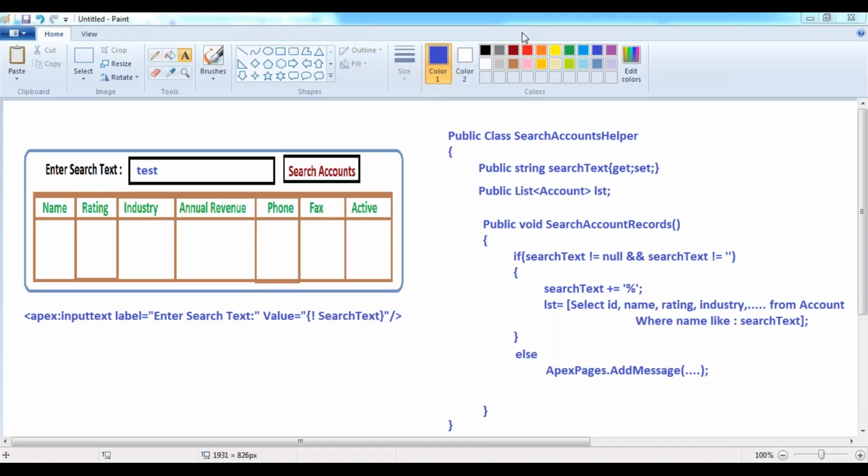Now, first of all, what needs to be done? We have to design the user interface first as step one. Then implement the business logic class as step two. In that, in order to search the records, we need that search text, so collect this value. Now to store this value, we need a variable. So define a variable first as step three.